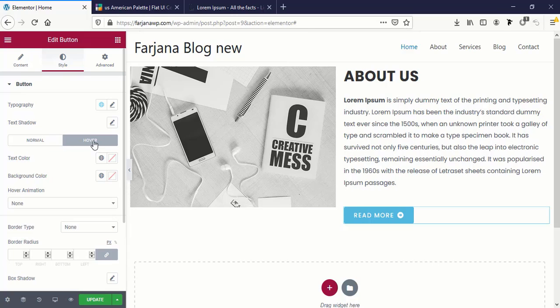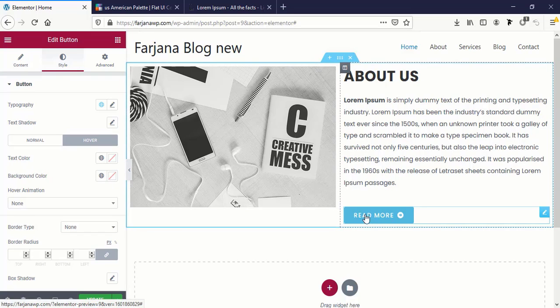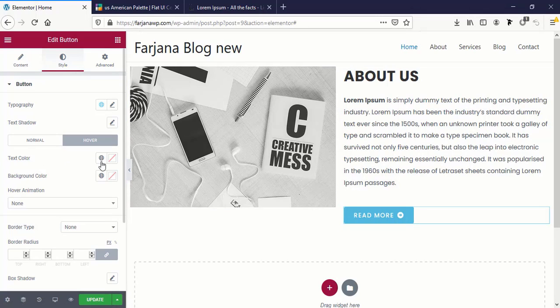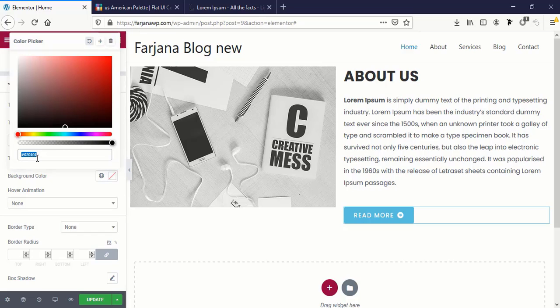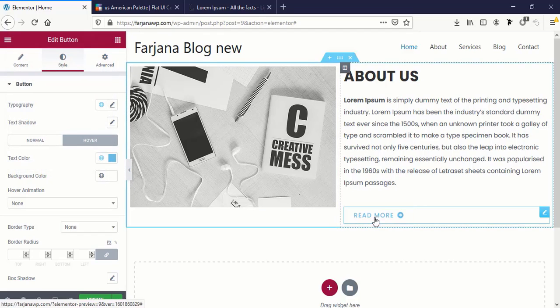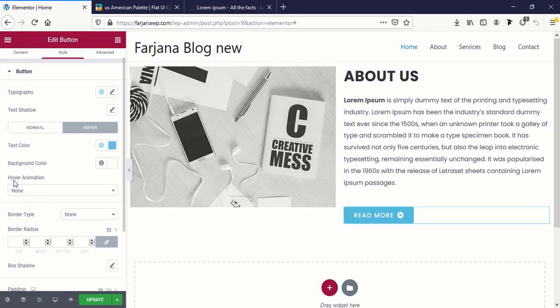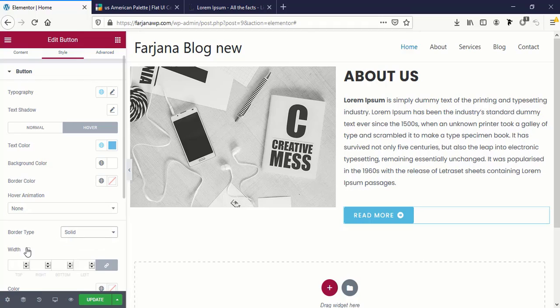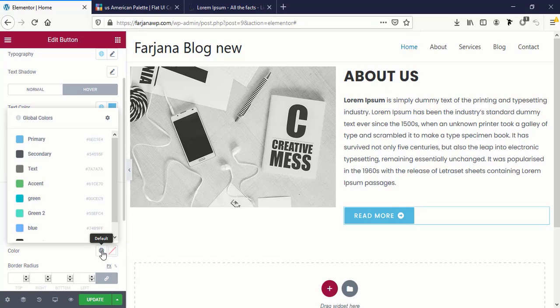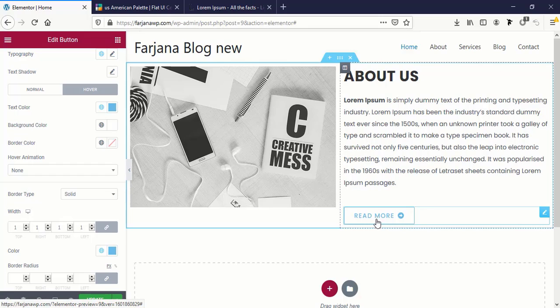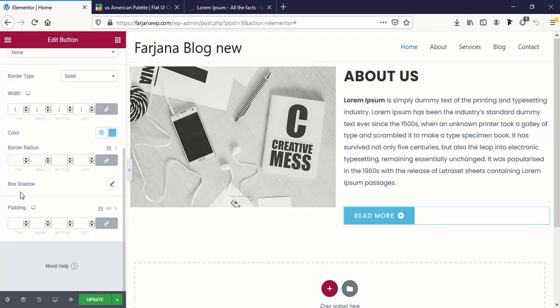Here is also hover style option, so we can set hover style, text color, background color. So when we hover over this button, we can make the text color to the blue and background color to, sorry, there is no white, so we can make it to white. And also need to add the border color, so border type solid, width 1 or 1 pixel for this time, and color we can use this color. Yeah, so you can see the hover color of this button. Yeah, it looks good. So here is much more options.